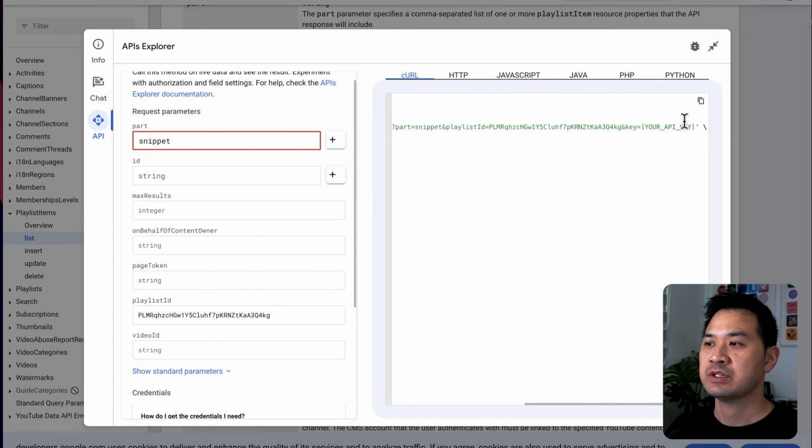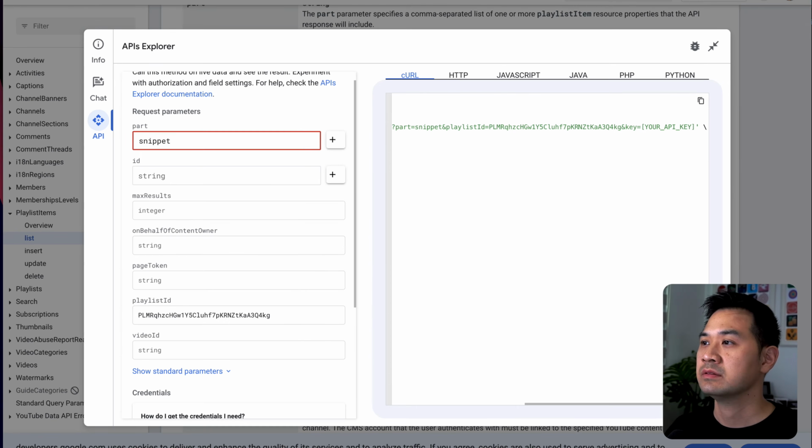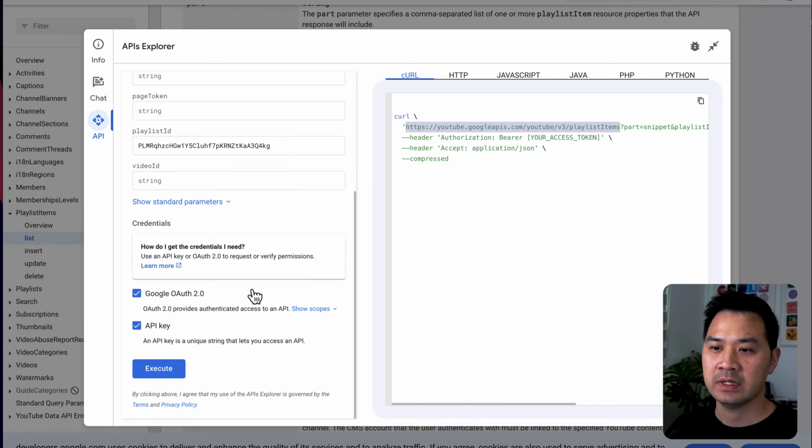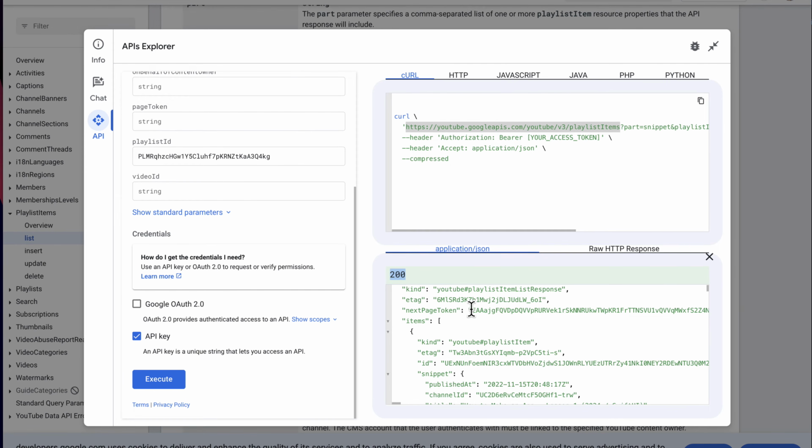So this is pulling from your key that you created here. That's why you have to make sure that you're logged in to the same account, because it's going to go grab it from there. Okay, I'm going to uncheck Google OAuth. I'm going to hit execute. If everything goes well, you should get a 200 response, which means that it was successful. And then you get all this data back.